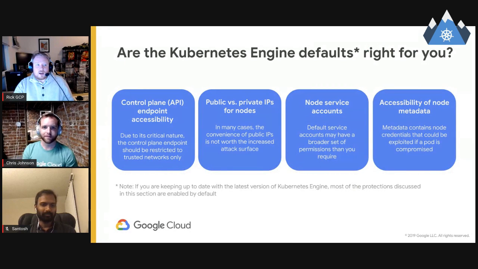So, starting off pretty quick. Are the Kubernetes Engine defaults right for you? One of the things we commonly see when a lot of customers come talk to us is people starting out in Kubernetes, or even people who've been doing it for a while, assume that everything is just going to be the best and most optimal solution out of the box.